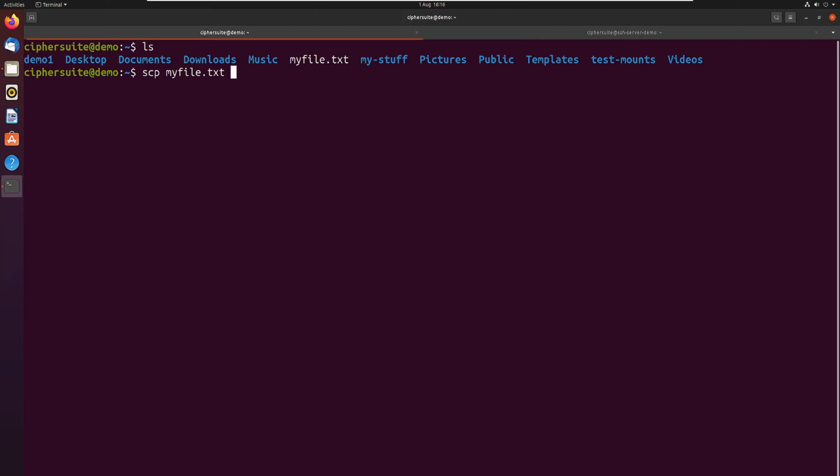So scp myfile, CipherSuite, my username, and then the server name, SSH server demo, colon, where I want to put it, and the file name I want to call it. So I want to leave it exactly as it is, and I want it to go into my home directory. So let's just hit enter. And there we go, success.